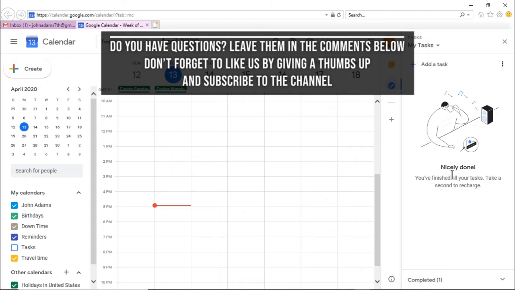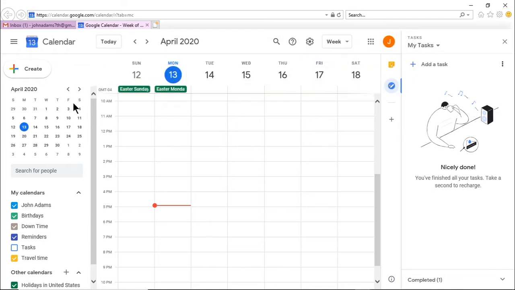Now there are 3 main sections to the page. To the left, you have the Create button. Up on top, you can click on this to make a new calendar entry, and you can click on anywhere here to make a new calendar entry. Just be sure to have your date and your time.